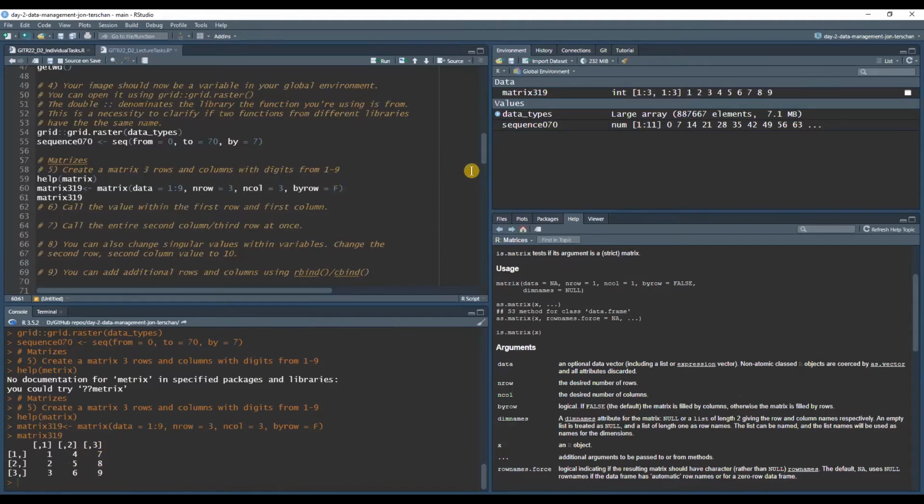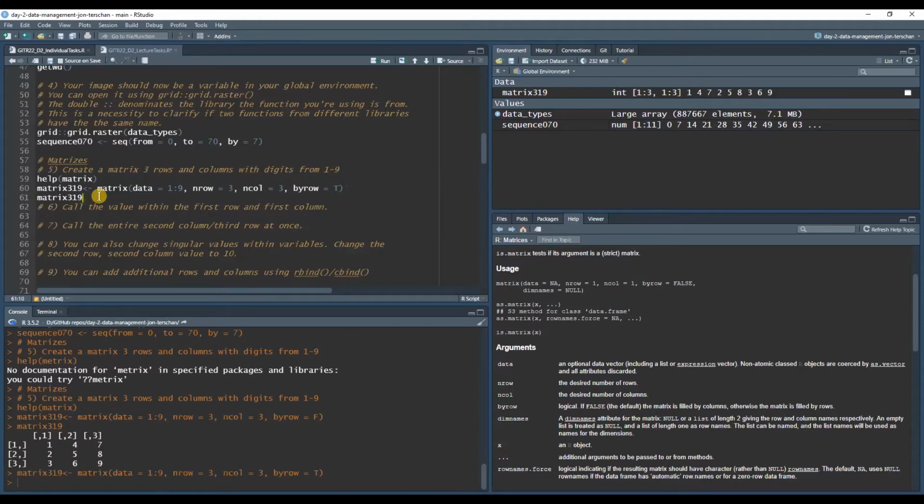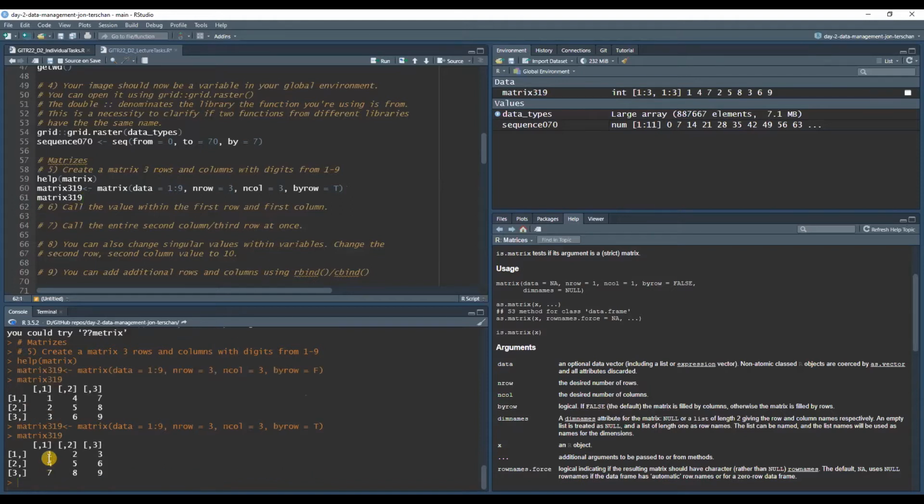If we give byrow equals true, and you don't have to write TRUE every time, you can also write T or F, or TRUE or FALSE, whatever you prefer, it fills the matrix by row. So 1, 2, 3 across the first row, then 4, 5, 6, then 7, 8, 9. I hope the syntax for this is understandable. We give the data we want to have inside the matrix, the number of rows and the number of columns, and then we say whether we want it filled by row or by column.